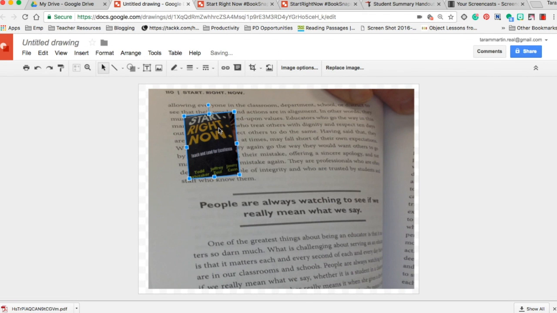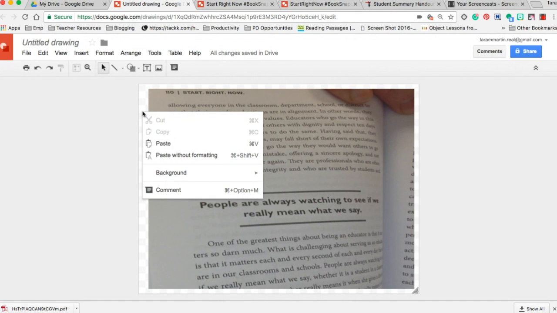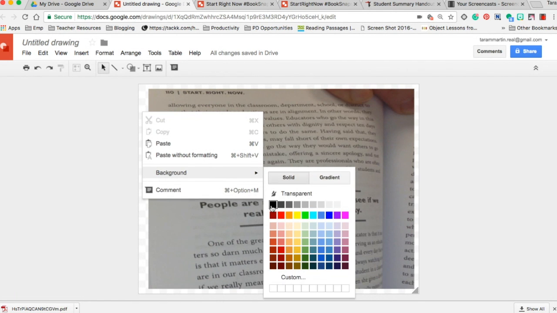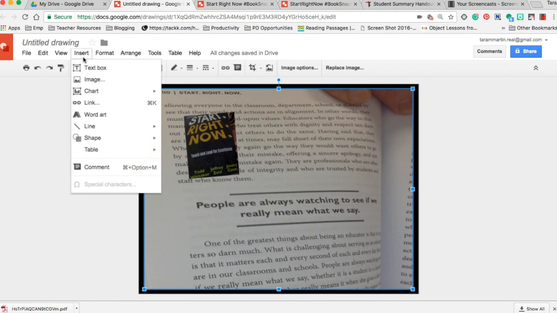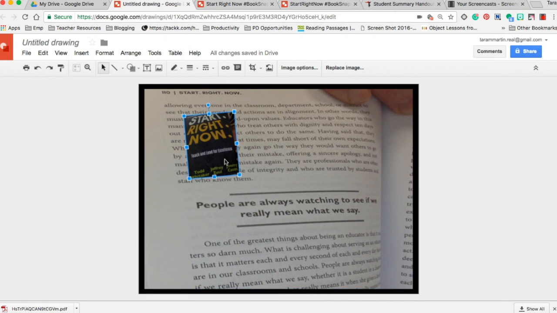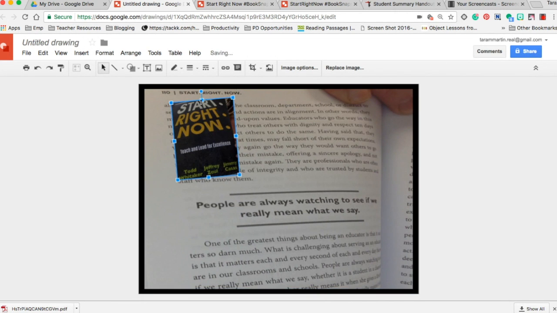Now, there's a couple of cool things you could do. One, I like to change the background too, so I typically just right-click in this open space, change the background. I personally like a black one. From here, you're going to want to insert text. So a couple of things that I always make sure to tell students to insert is you want to insert the title of the book, and also the authors, which I just mentioned.